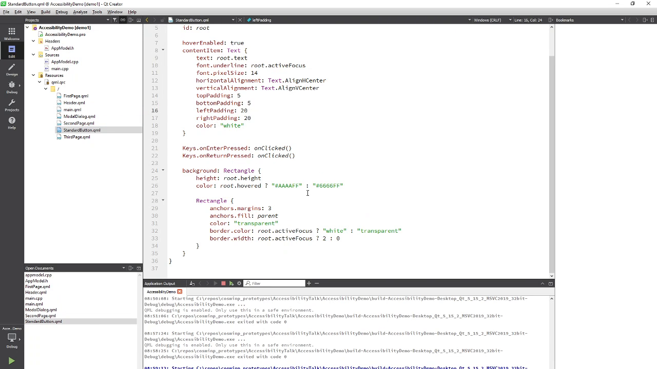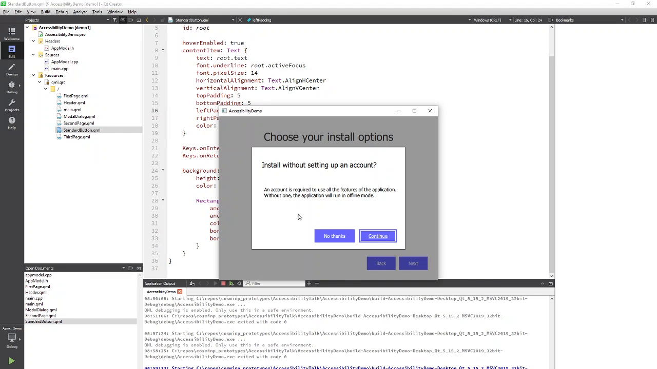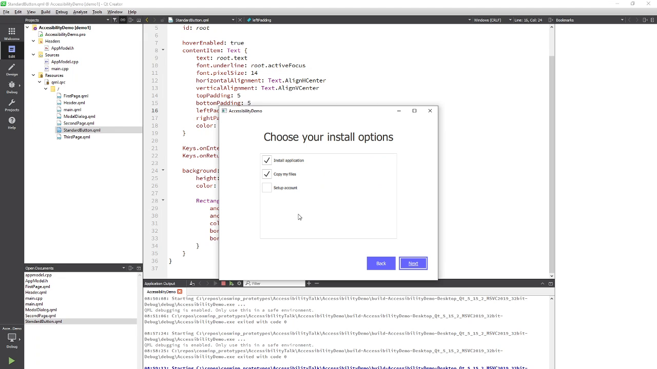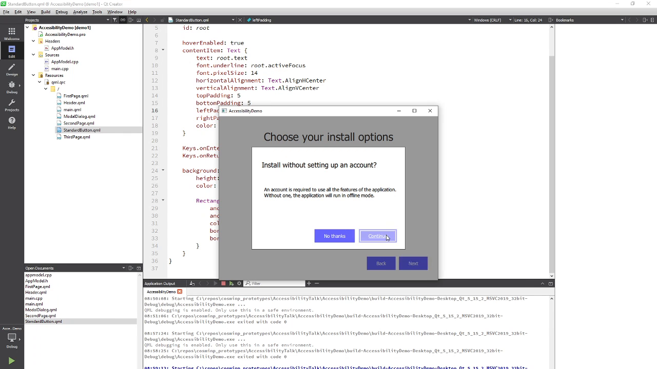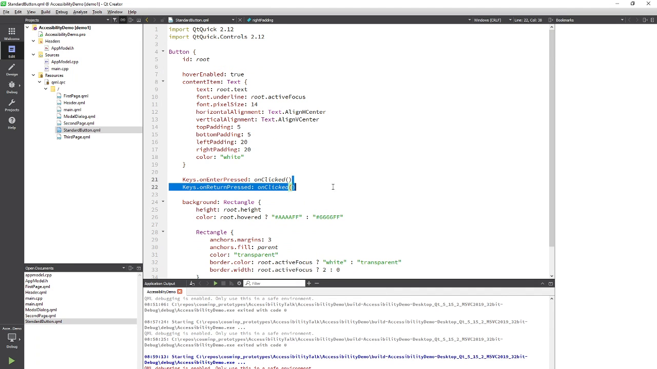Oh yeah, one thing I forgot to test here is if the modal dialog, if the escape key exits the current context. So I'm going to hit escape right now, and it does. So there's nothing special we had to do there. Okay, so it sounds like keyboard navigation is pretty much working with the addition of these keys on return press statements.